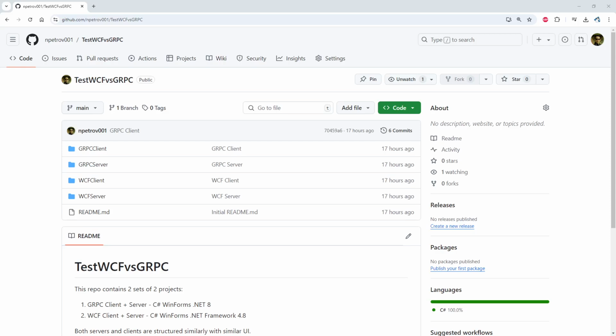Alright, in this video I'll be talking about the project structure for comparison between WCF and gRPC performance. The short summary is gRPC works significantly better than WCF, so if you're not interested in these projects and just want the results, gRPC is definitely better.